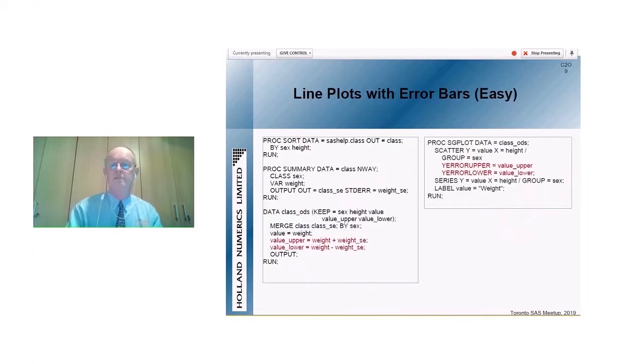And you can see here, we're doing the calculation of the error bars. We've got a scatter plot in this case, which is being drawn first, and then the series with the line being drawn over the top.